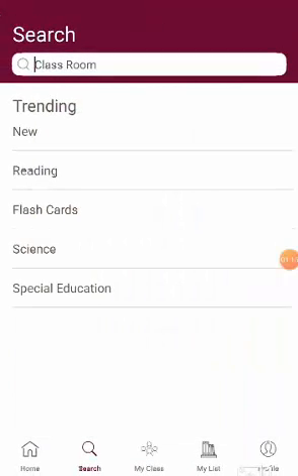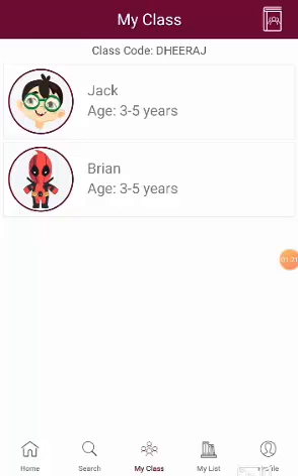The most useful tab for you as a teacher is the Center tab, My Class. My Class contains the class code at the top, which connects you to your students. Each of your students will log in using this class code to join your class. Currently, you have 2 students in your class, Jack and Brian.